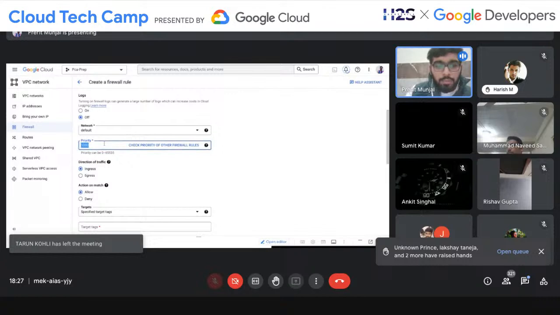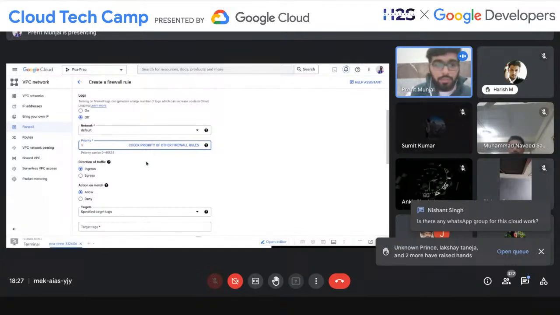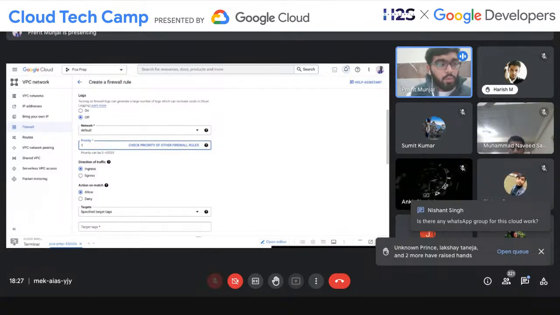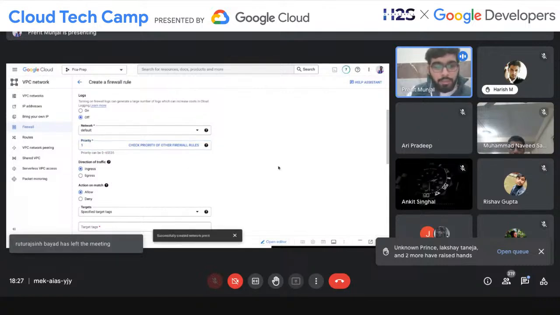And I told you about the priority. You can set it to 1 as well. 1 means the highest priority, and 65535 is the lowest priority. So if you want some traffic from one VPC to be given more priority, you should set the priority as one.